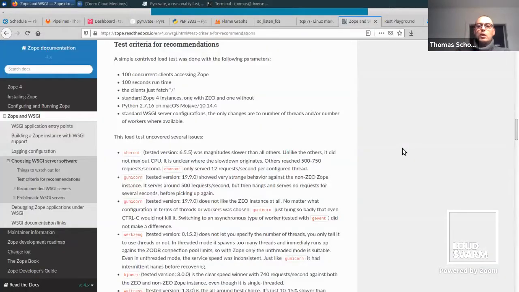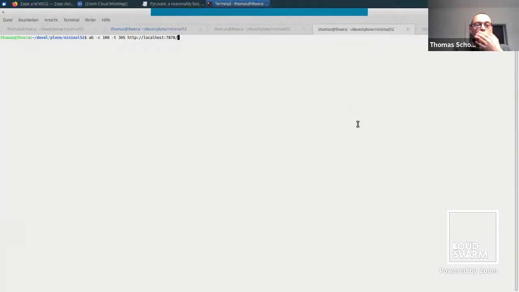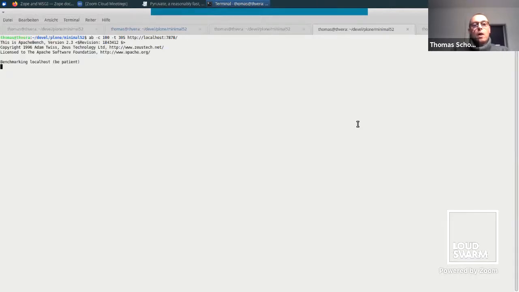So 100 concurrent clients accessing Zope. I'm not running it for 100 seconds because that would take too long. I'm running it for 30 seconds. And while I'm doing that, I'm going to do the same thing with Waitress later on, just to get a comparison. But while I'm doing that, we could maybe already have questions, if there are any.